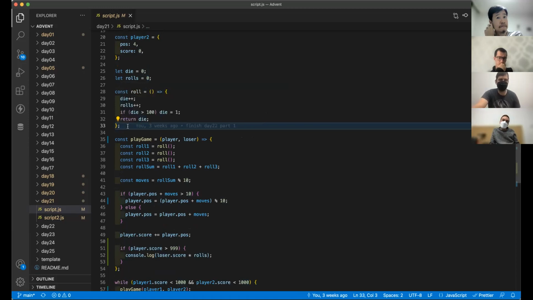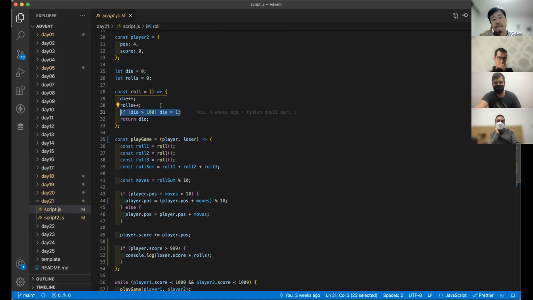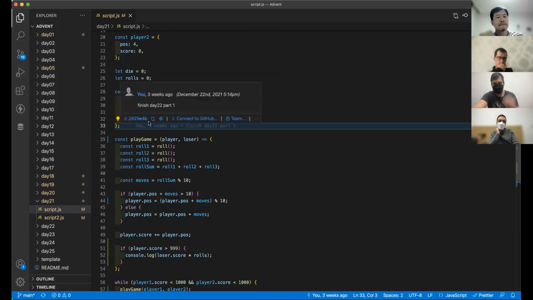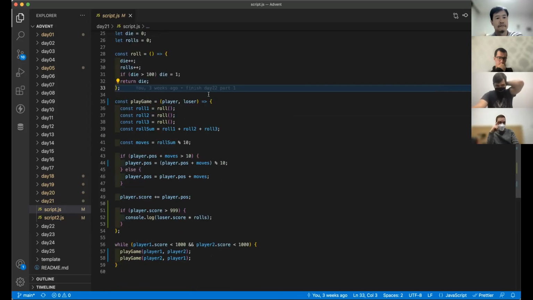The first function I created was roll. So every time someone rolls the die, I'm going to run this function. And it's very simple. I'm just going to increase my die counter and increase my rolls counter. And then I have an extra check here to check my die. If it's greater than 100, then I'm going to drop it back down to 1. And I'm going to return the value of my die. So not too complicated on that one, I think.